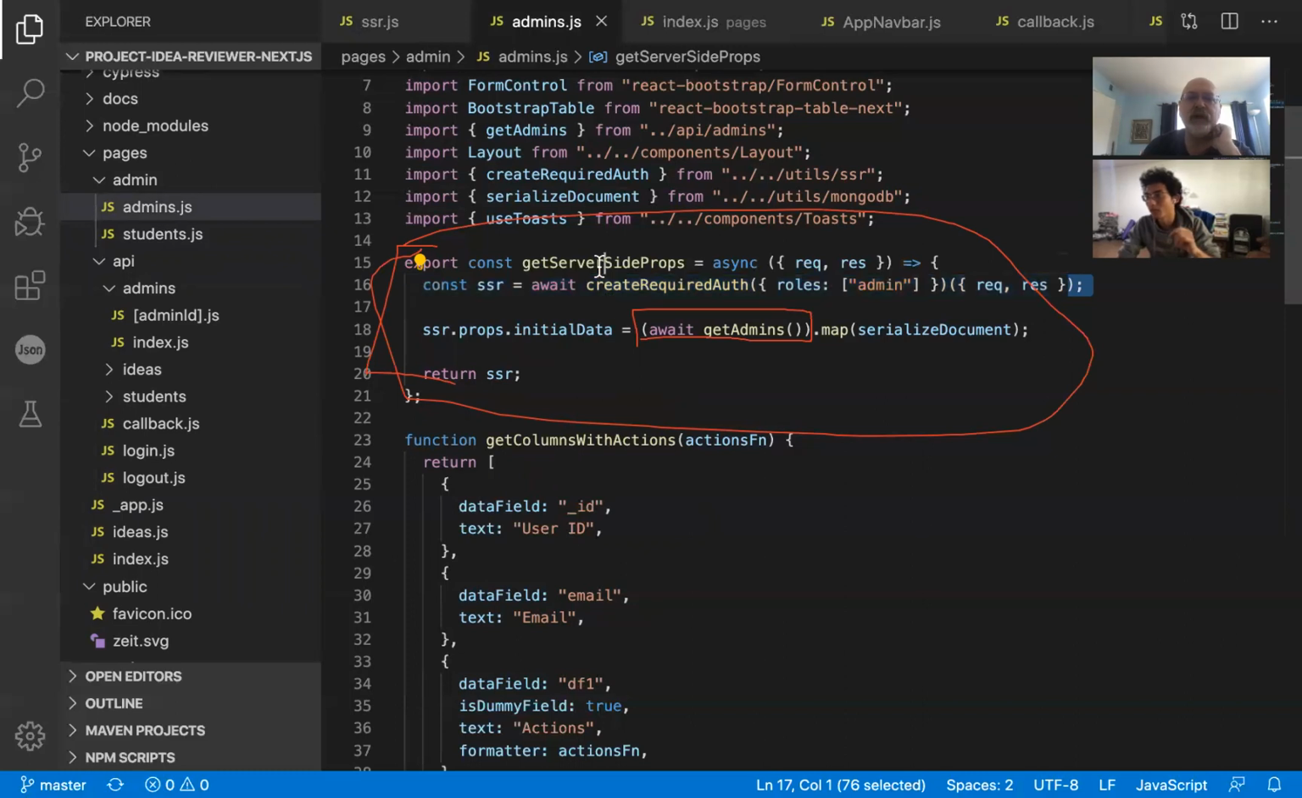And this getServerSideProps is a special name. It's a special name for Next.js that Next.js knows. It's not React. This is Next.js. And it has to be called exactly this. Precisely. It has to be called exactly that. It has to be exported as a named export called getServerSideProps.